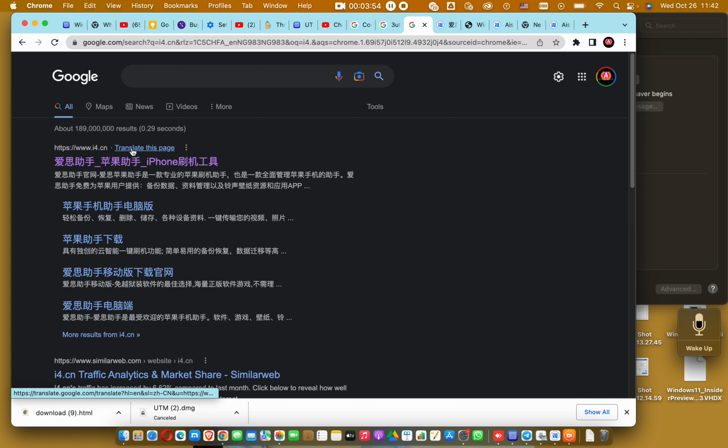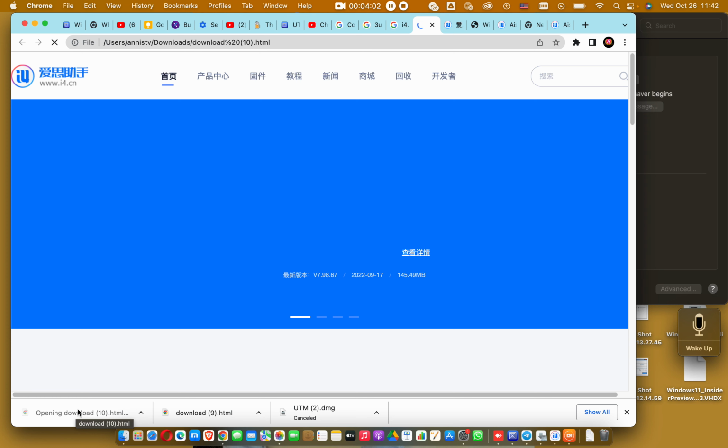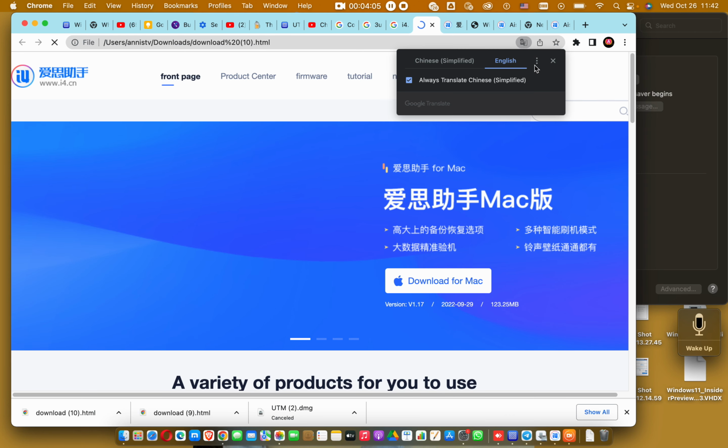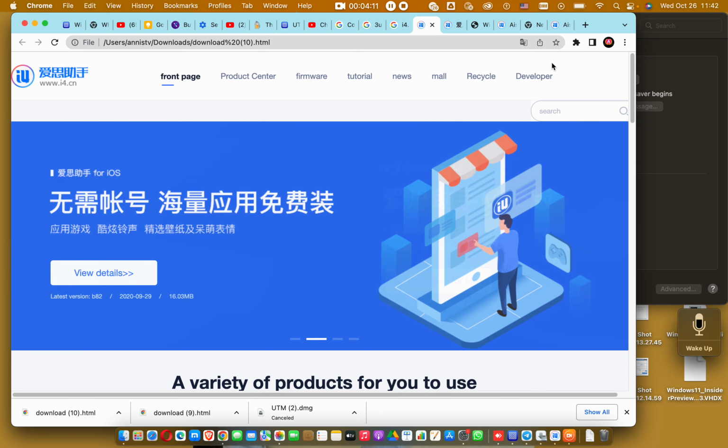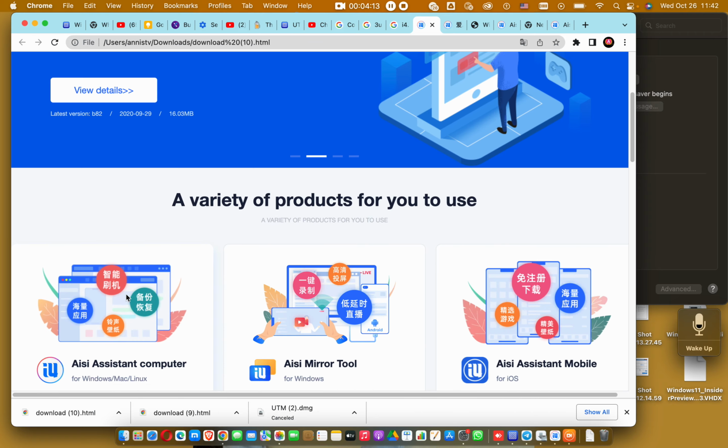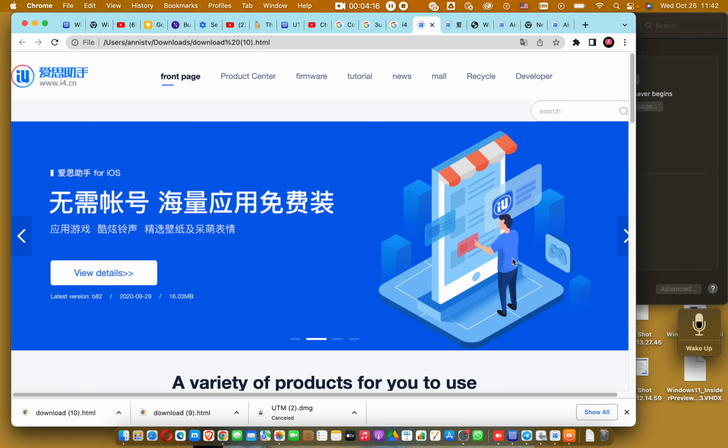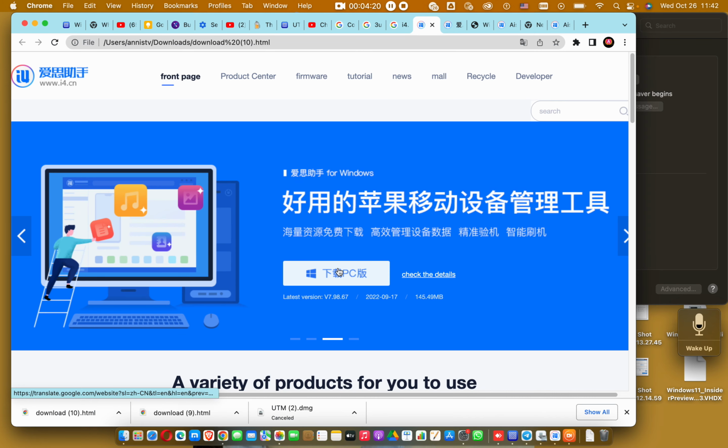So you can translate this page if you want to. So let's open the page. The page will be translated to English now. So you can see, you download it for your Mac. This is for Windows. If you are using Windows, it's also available for you.